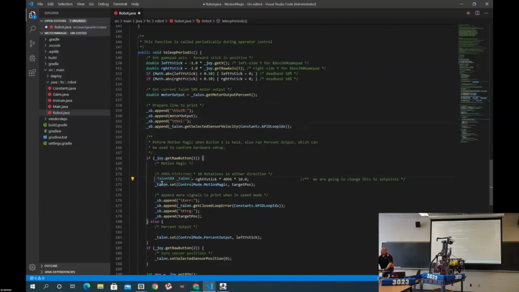Now, I recommend if you're going to run the Motion Magic test code for the first time, you do it on a mechanism like a drivetrain that has infinite rotation, doesn't have hard stops. Because you can imagine if you overdrove a mechanism to its hard stops, things could begin to break and melt down. So here's what they're doing: they're taking the joystick value times the magnetic encoder's revolution of 4096 times 10.